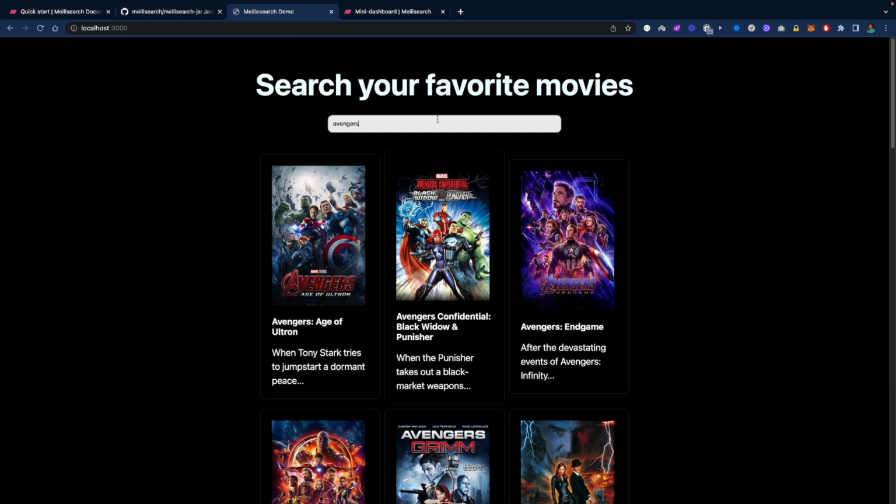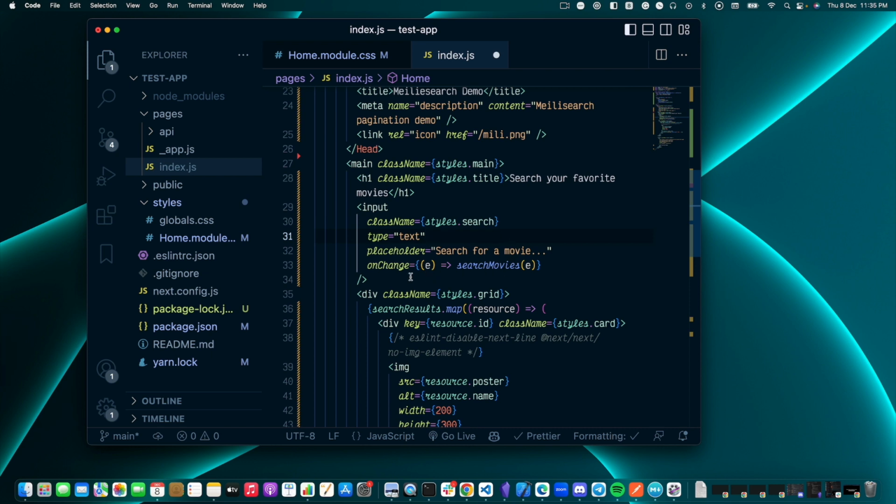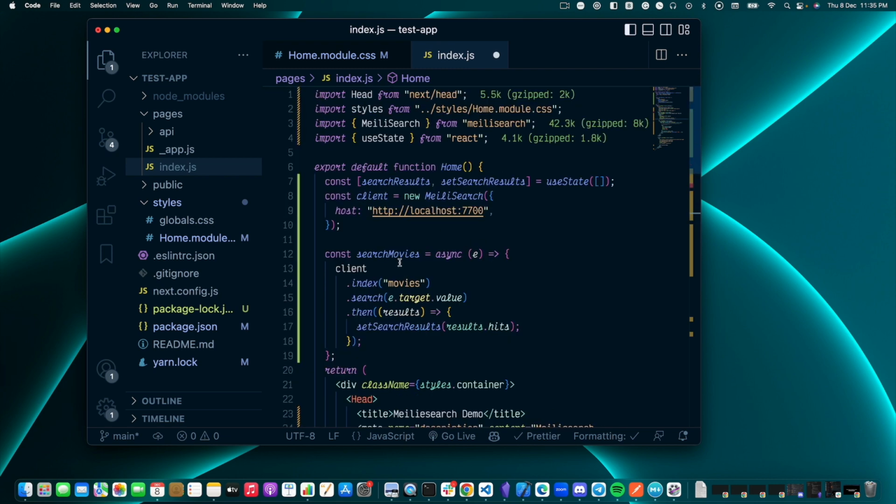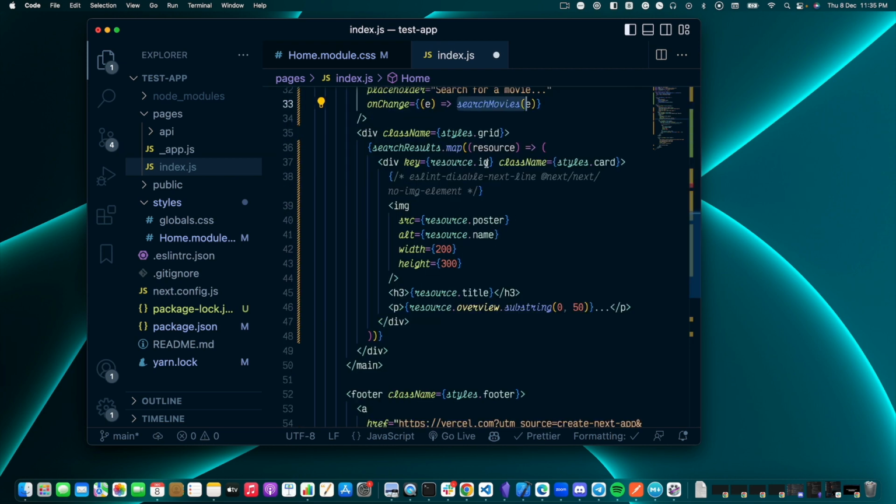This input is where you type in your search text. When you start typing in there, the onChange function gets called, and I call the search movie function that I defined above and pass in the text that I'm typing. When we get the results, we loop through each of them and display an image showing the poster of each movie that we get back as a response. Below it, we show the title of the movie and a little bit of an overview.